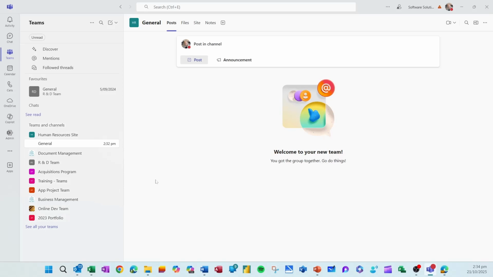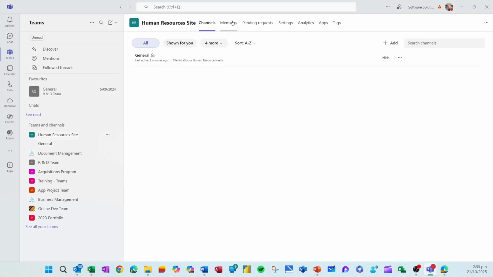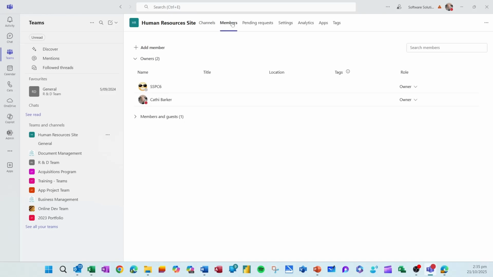As far as managing permissions and members of a team, I'm going to rest on my team name and I'm going to click the More Options button and I'm going to manage the team. What I have at the top is members. I can see I've got 2 owners, and if I expand this section, I've got 1 member. This is also verified here in the role column, 2 owners and 1 member.